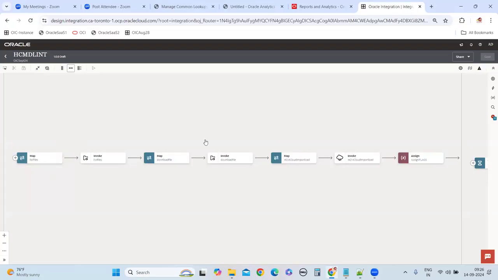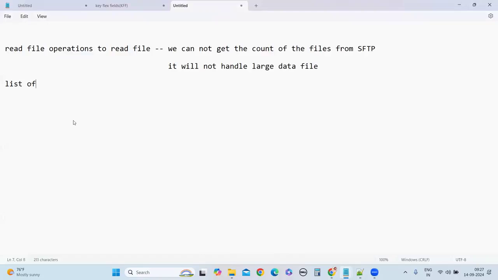Do you understand the difference between read file and list file, or any confusion? Once you download the file, you will get the response. That response we are going to map to the HCM data loader import and loader program. Previously we mapped the read file response here, but now whatever response comes from the download file, we map it here using the mapper. Do you understand the difference between read file and list file or not, guys? Tell me.